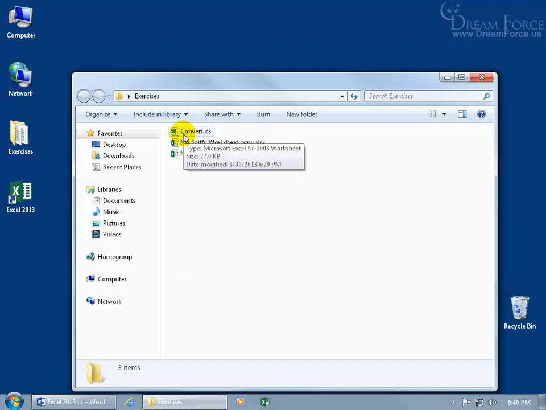And you can see when I hover over it, it says in the pop-up that it was created in an earlier version in the range 97 through 2003. It could be 97, 2000, 2002, or 2003. It doesn't say, it just gives the range. And also, if you have your extensions turned on where you can view them, and what I mean by extensions is that you've got the name of the file, and then a dot, and then three or four letters after, which allows the operating system to know what program to open this file in.